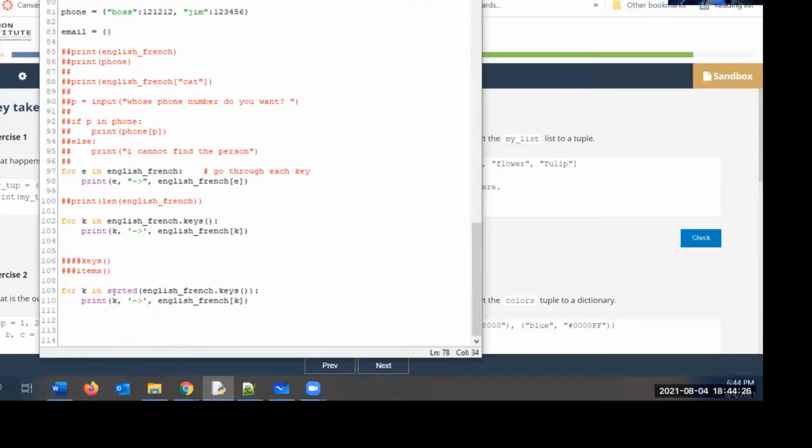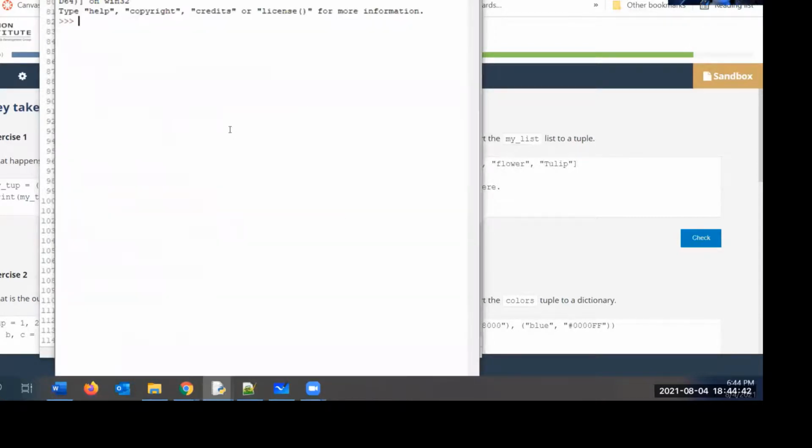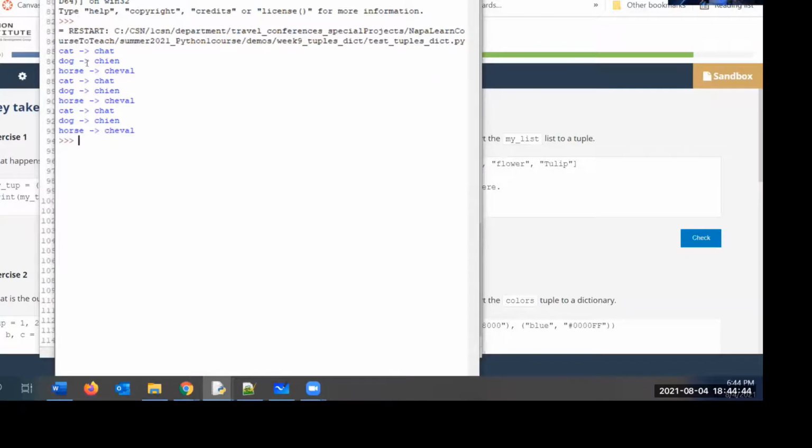This is what's right here. You see where it says sorted of the English? So it's the same thing as before. I just ran sorted. If you notice, you kind of see a difference from the order I created. They're ordering them by keys, by the way. So you have cat, dog, horse, and cat, dog, horse.